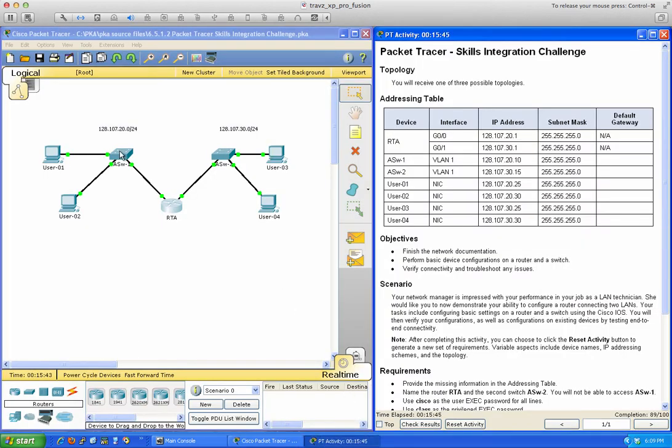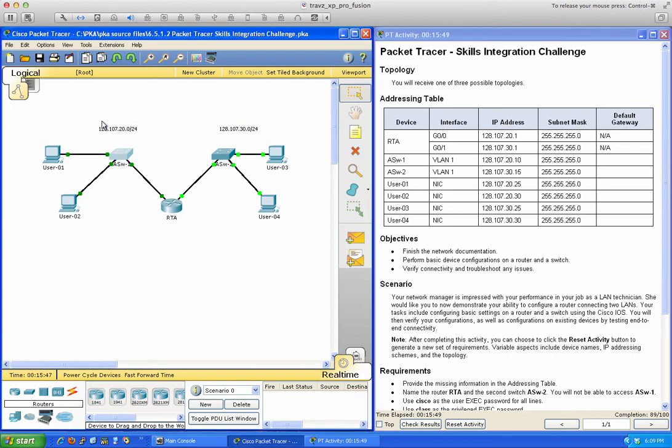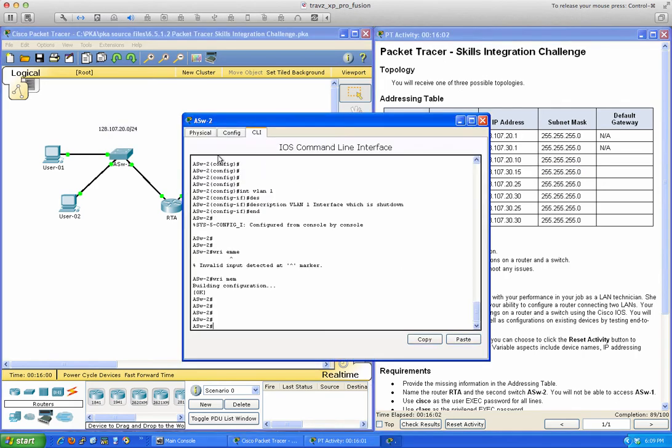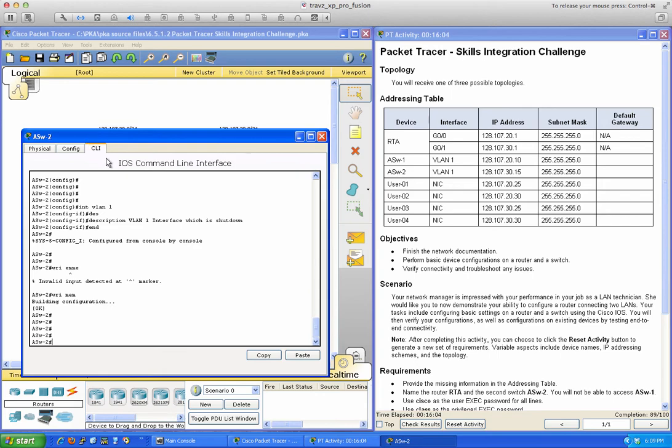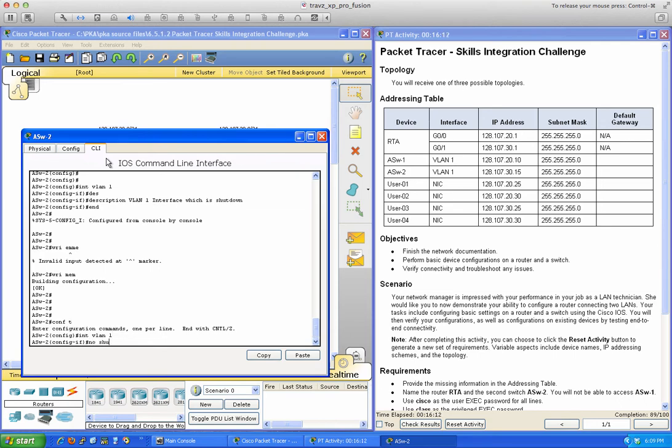So now we can't access ASW1, it says configure is locked, but we are going to configure ASW2. And if you look here, the IP address information that needs to be assigned to VLAN 1 is right there. All right, so let's pull up ASW2. And I'm going to go from privilege exec into global config, into interface configuration mode to configure VLAN 1. And so we're going to do a no shut.